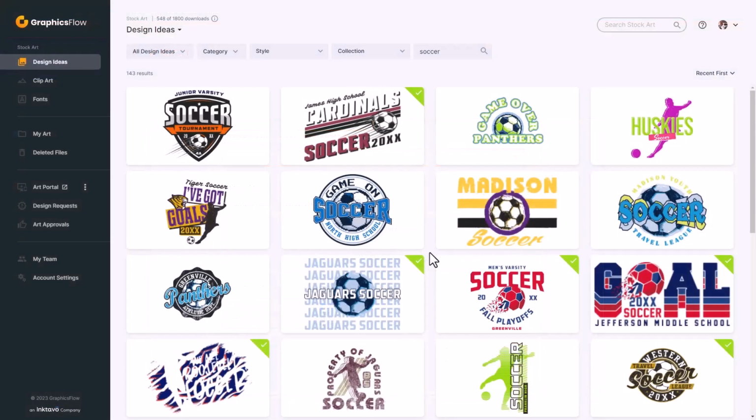GraphicsFlow is part of the Printavo family of products. It's not included with InkSoft, but the two technologies work phenomenally well together. InkSoft users use GraphicsFlow to collaborate with their customers on artwork and populate their stores with on-trend retail graphics.